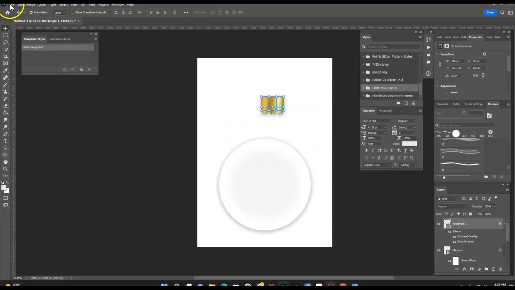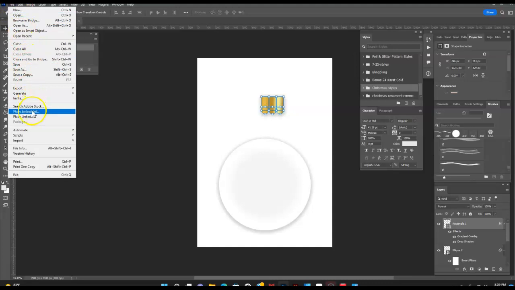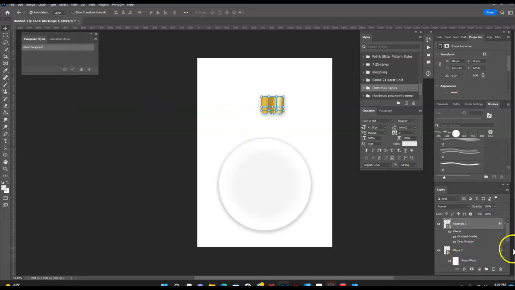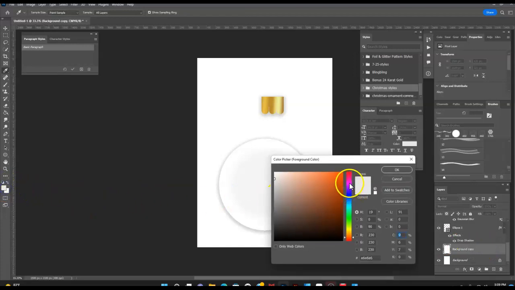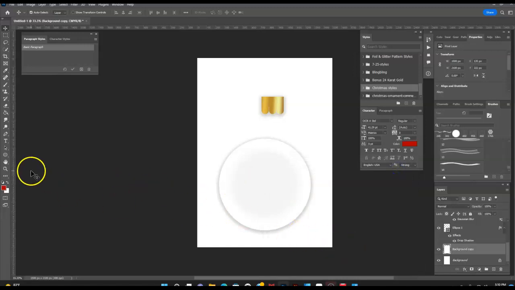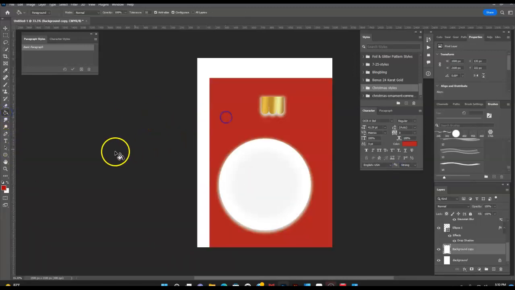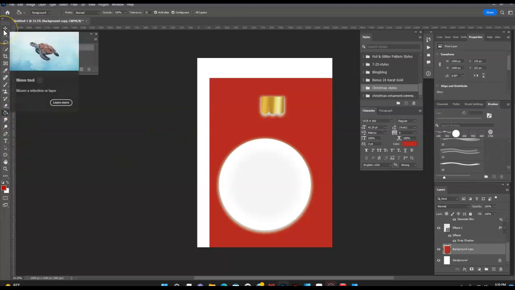Before I do that, I'm going to turn my color back on. We're going to turn this background color back on because you want to be able to see everything. I'm going to change that color, and we're going to go with the red. Maybe a darker red. So we're going to do a dark red. And so now we have the darker red.